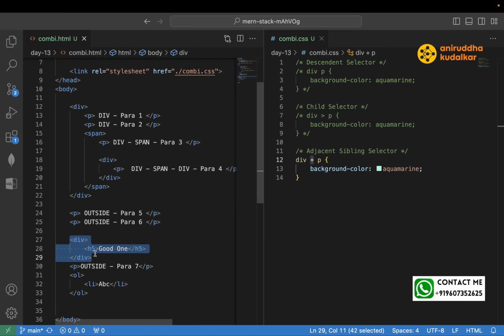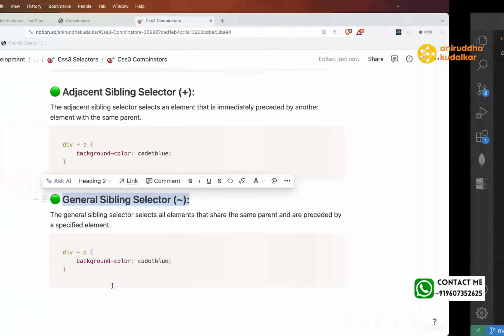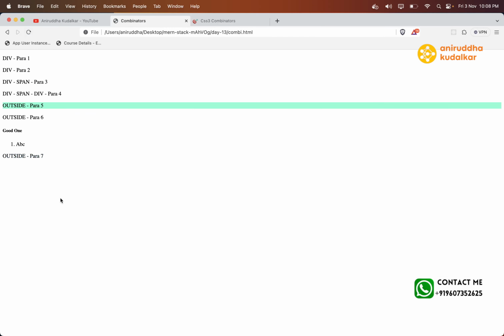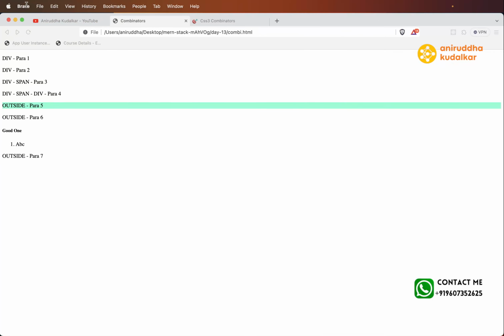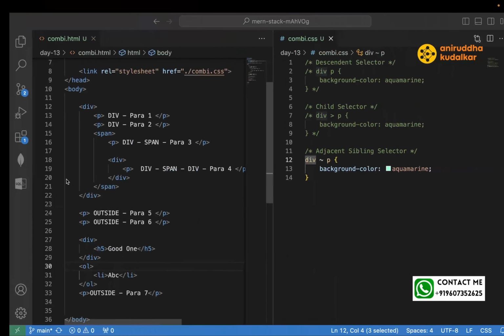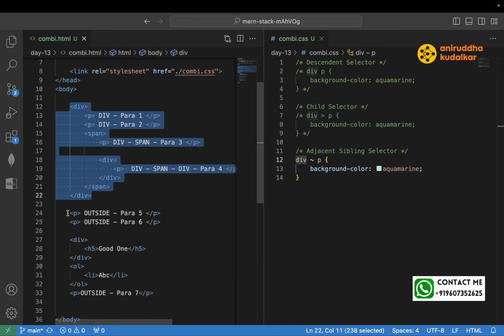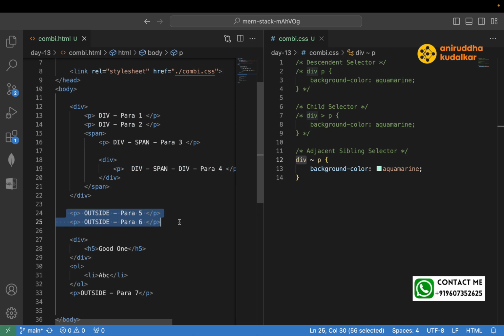Now see here. This is the div, and the plus sign says that this is adjacent to each other immediately. No problem, that's why I will select it. But this is not happening here because this is not adjacent. Just go here and refresh it. Can you see outside para 7 is not working? If you just add tilde over here, all the paragraphs after this div would be selected. Can you see after this div there are two paragraphs, both of them would be selected.